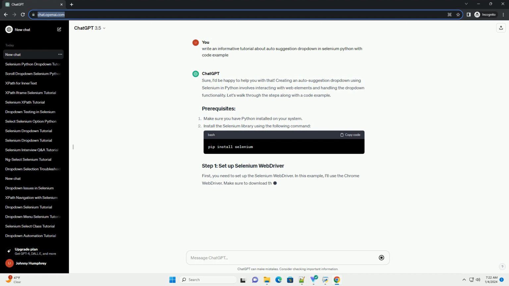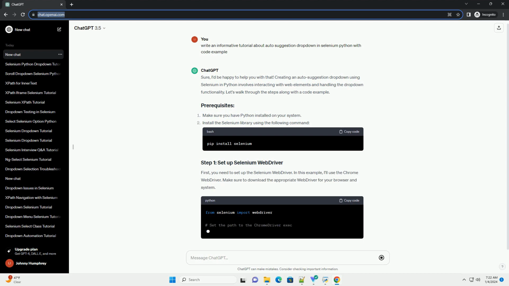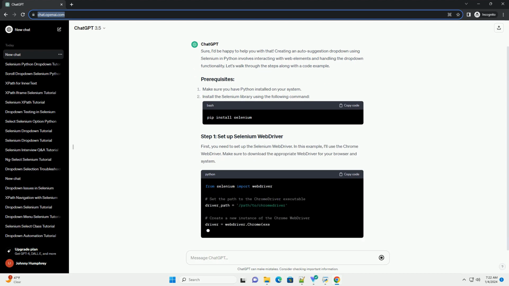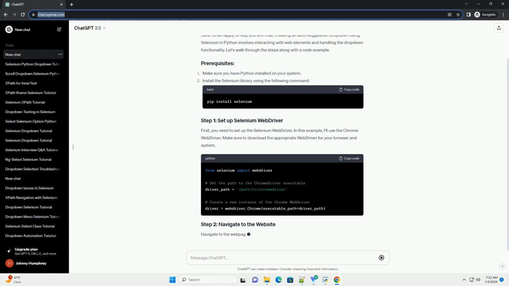First, you need to set up the Selenium web driver. In this example, I'll use the Chrome web driver. Make sure to download the appropriate web driver for your browser and system.